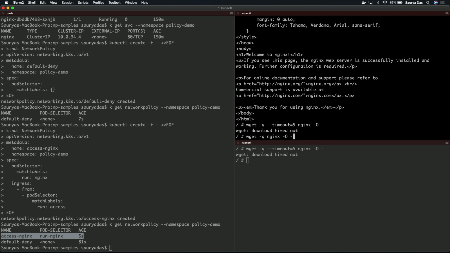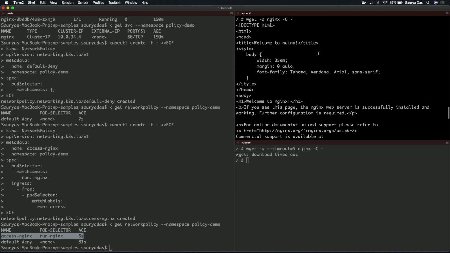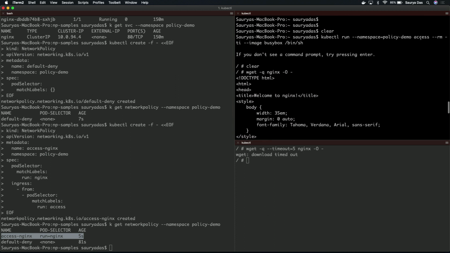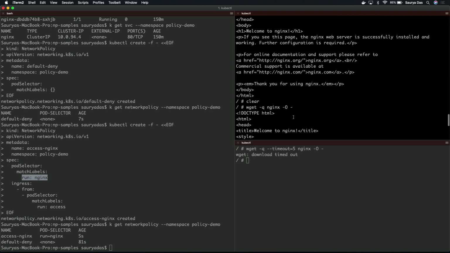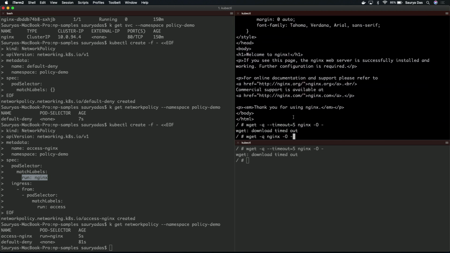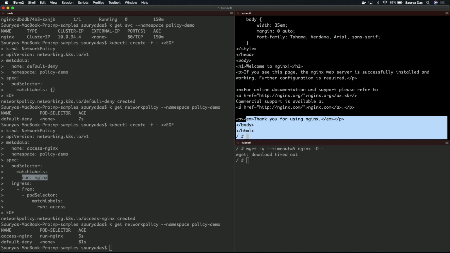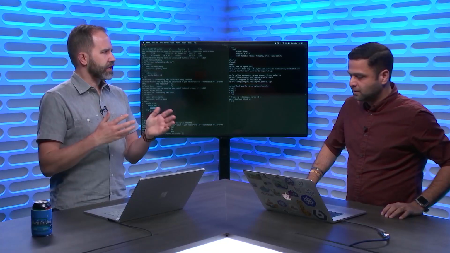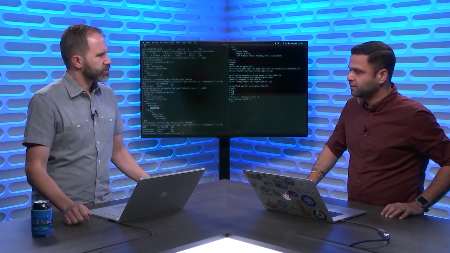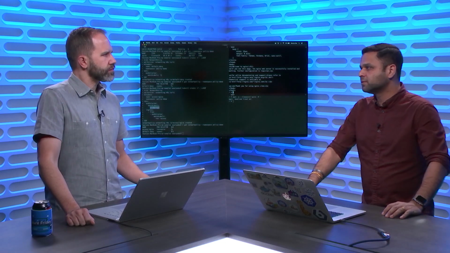And that's because of the context in which the busy boxes are running. Yeah. So the busy box in this context, as you can see, is running with the label run access. With the label access, this policy allows access to reach any pod with label run nginx. So this will allow. So let's go ahead and try it out. There you go. And then boom, now it works. It's interesting, you didn't have to restart anything. These access rules happen immediately. Immediately, you can create and delete them on the fly. That's the beauty of this.